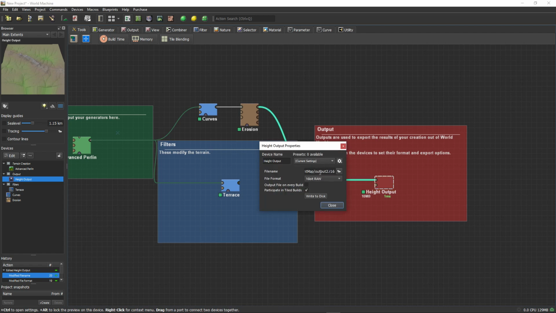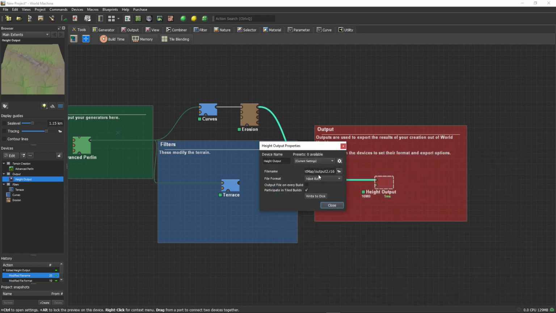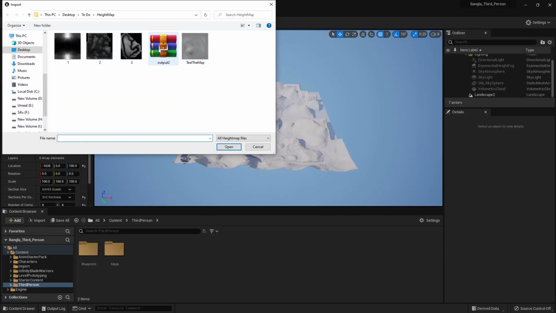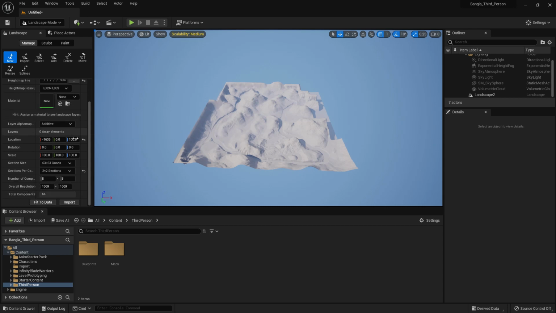I don't have time. There is also a tutorial about World Machine, so generate your own preference level from there. So add the height output, and you should give the export location, and the file format should always be 16-bit raw, otherwise you cannot use it in Unreal Engine. So if you press right click on this, it will just export. Now come to Unreal Engine and select yes, our output 2. That's the output 2. Now we can import it.